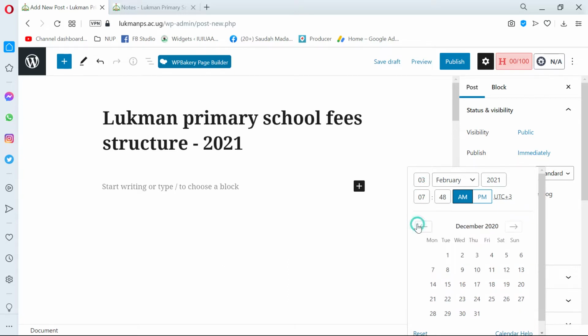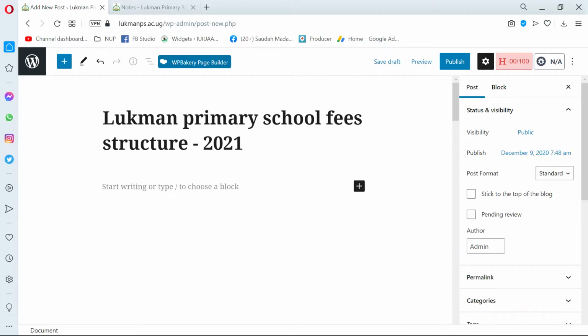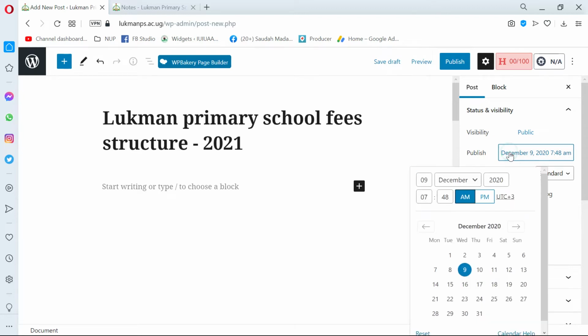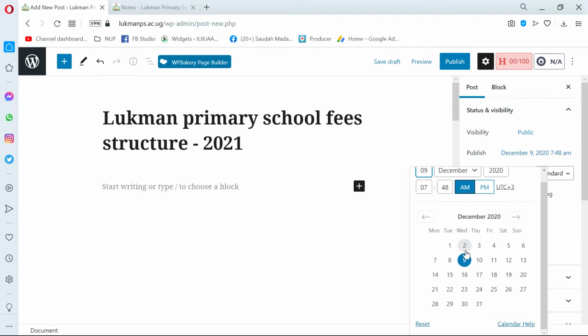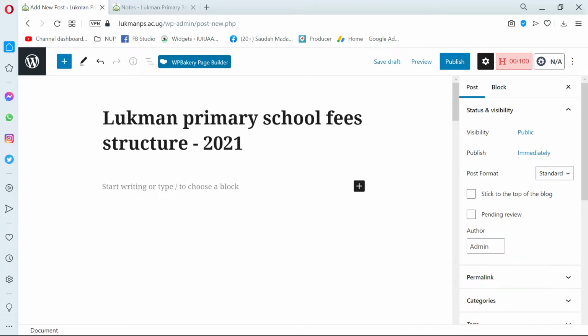So for example, you see me, I'm going back to December 2020 and I select a date. So when I publish this post, it will appear as if it was published on that very day that I've specified here. Or you can just leave this one, and by simply clicking reset, then it will be published at that particular time.